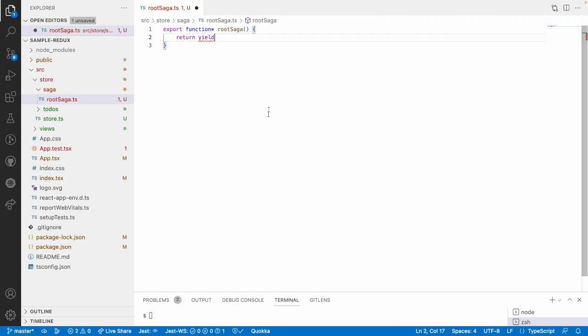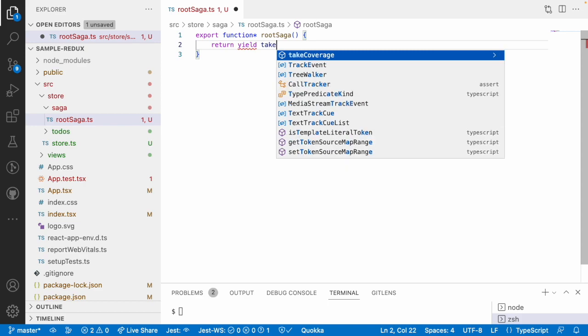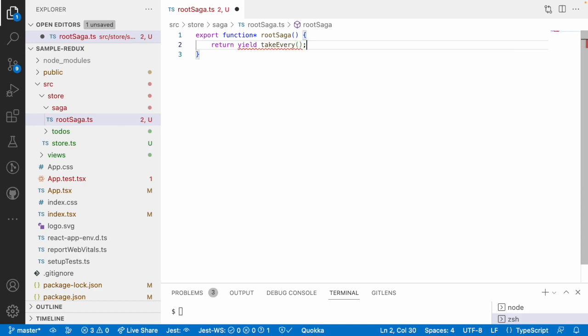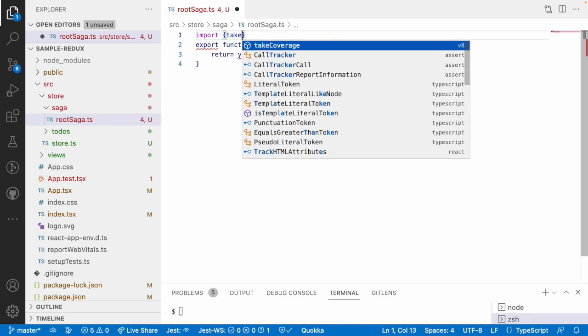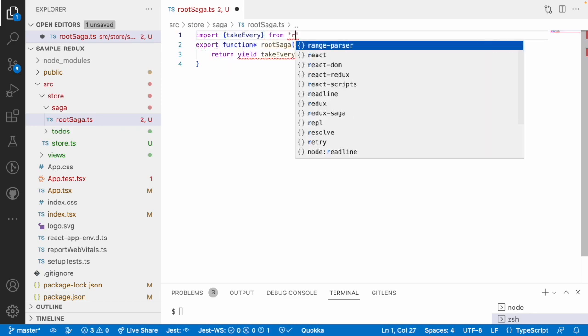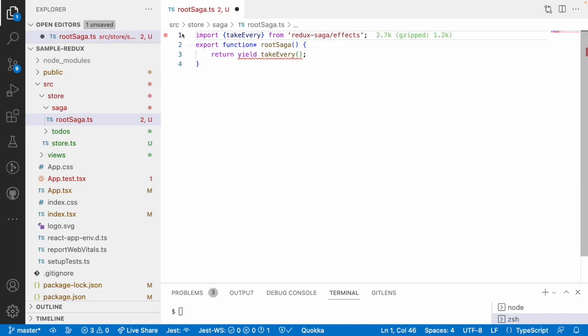So what is a yield? Yield can be used for stopping your execution, and it can be used only on generator functions. Let me zoom in a bit, and now you are getting a yield. So you have to return a yield with some of the utilities provided by Redux Saga. One of the utilities is takeEvery, which is an effect given by Redux Saga. Let me import this by using takeEvery from redux-saga/effects.